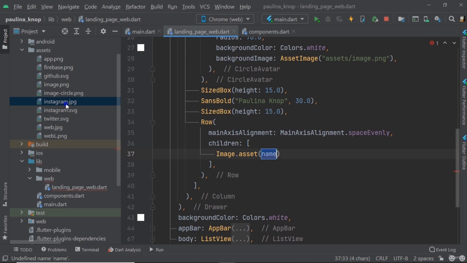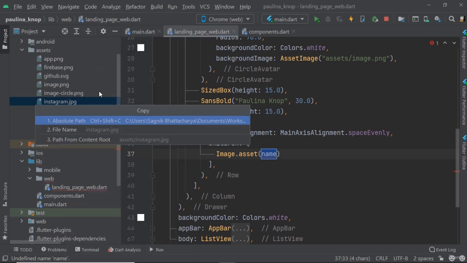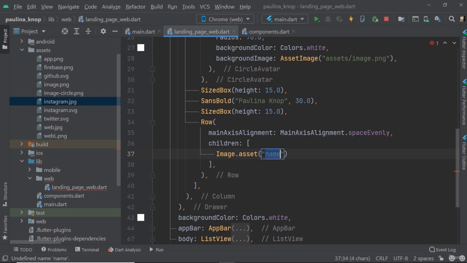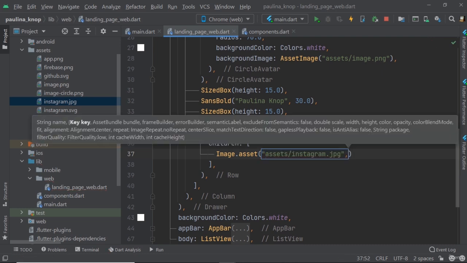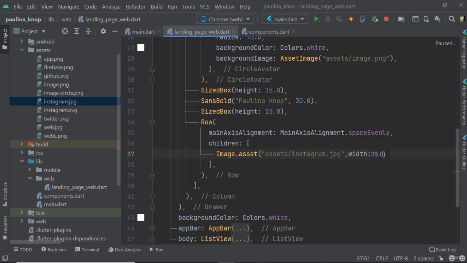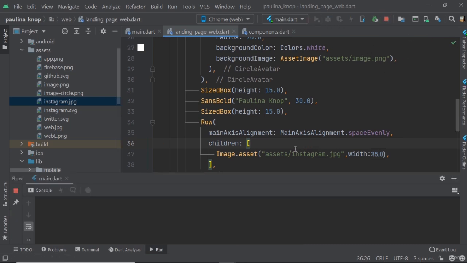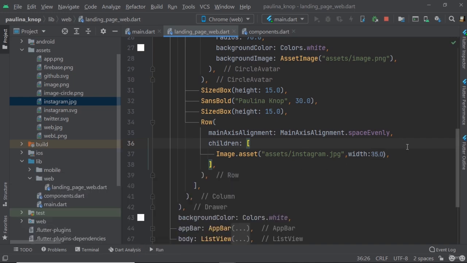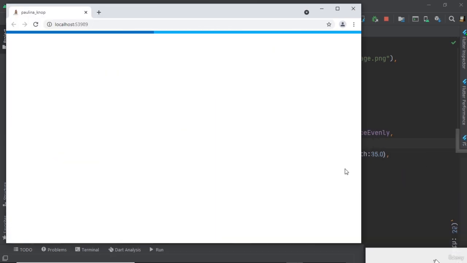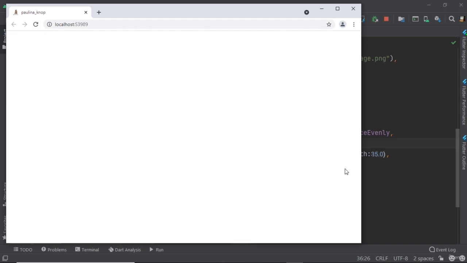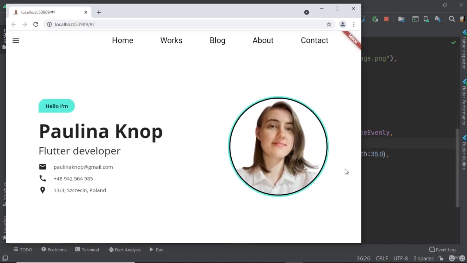JPG, PNG, and SVG are just different formats of pictures. Let me copy the path and paste it right here. Then give it a width of 35.0. Once you're done, you can stop and run the app. Let's wait a little bit, and we are going to see something very interesting in a moment.